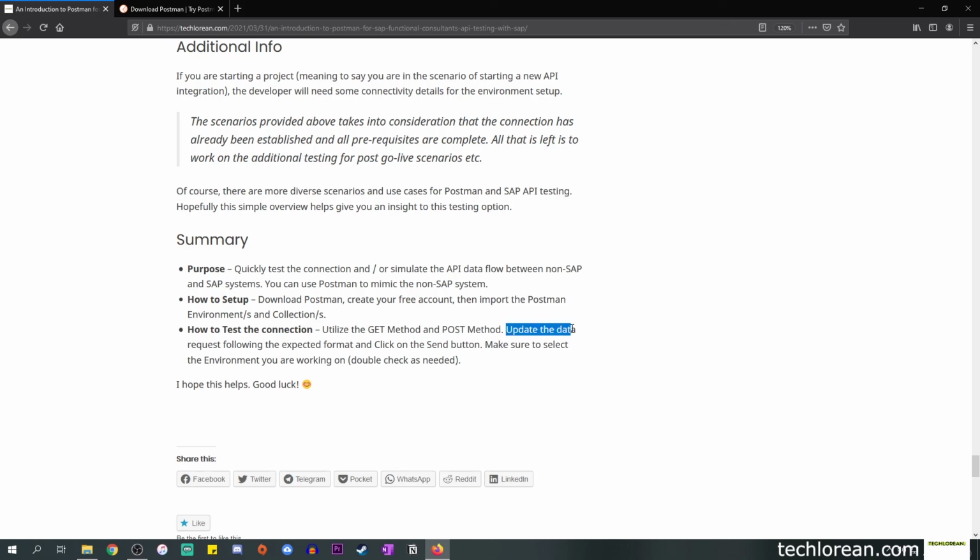All you need to do is update the data request following the expected format and click on the send button. Again, be sure to select the SAP environment that you're working on. It is important to double check as needed. In case all of those connections work, for example, for development environment, for QoS, for staging systems, so on and so forth, even production, you need to be sure that you're selecting the right environment to avoid any issues or mistakes.